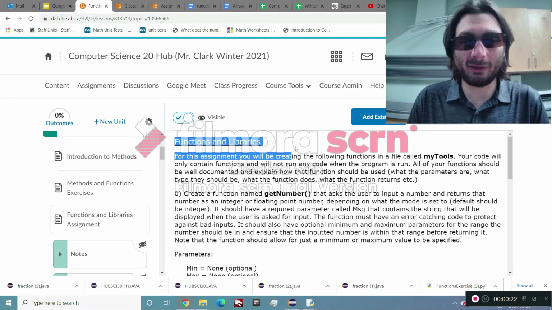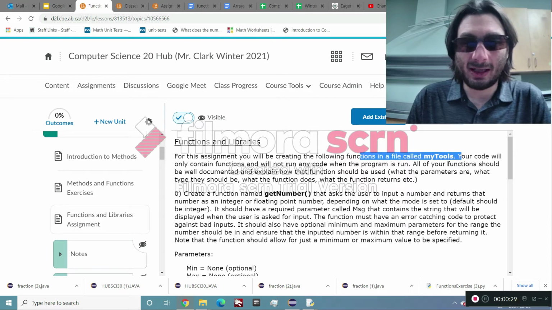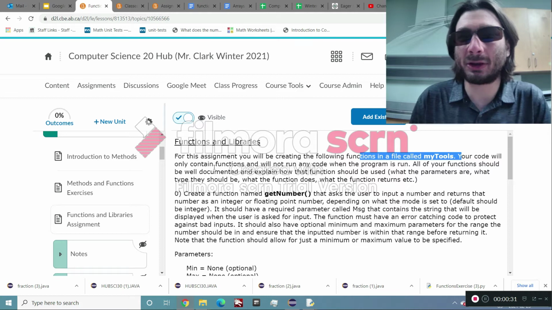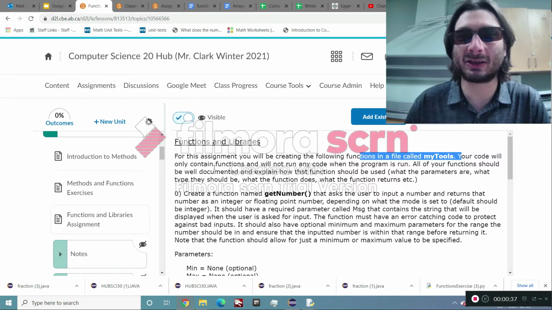You can see right here. And so for this assignment, you're going to be creating a file called My Tools, and your code will only contain functions and will not run any code when the program is run. All of the functions should be well documented and explain how that function should be used, what the parameters are, what type they should be, what the function does, what the function returns, etc. So, good documentation so that everyone who uses your tools will know exactly how to use them.